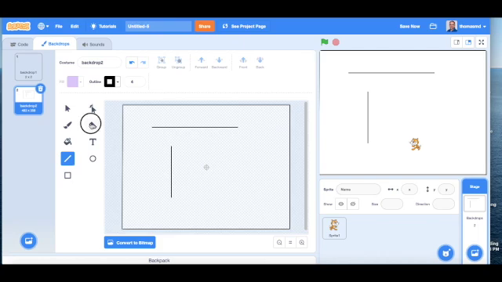So I'm going to go to the Eraser tool, and I'm going to erase just a little bit here at the beginning for an entrance. And I want my sprite to go to this corner of the maze to exit it, so I'm going to erase an exit spot right there.